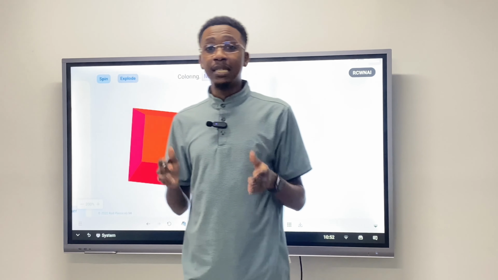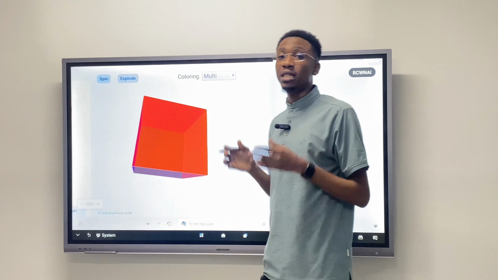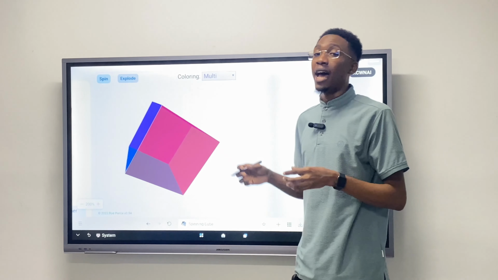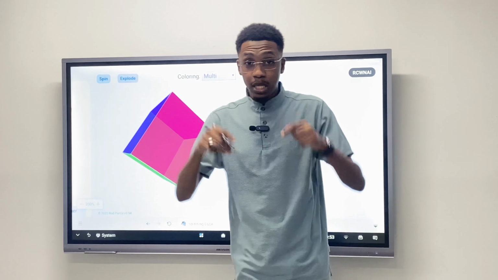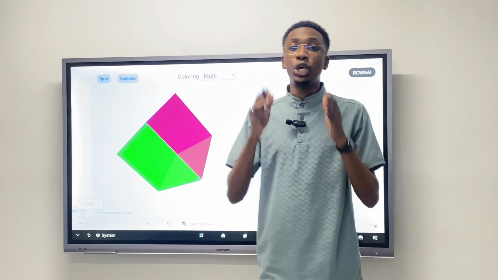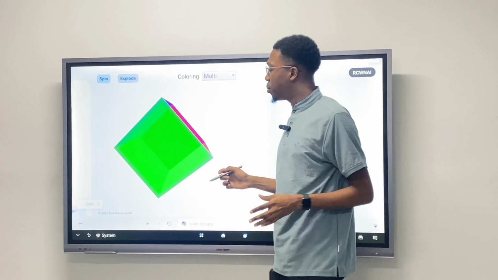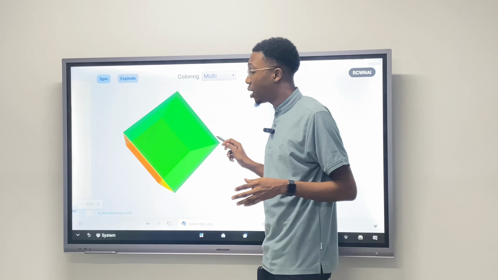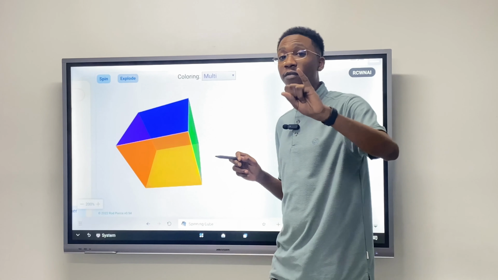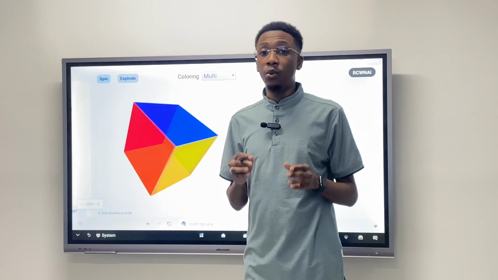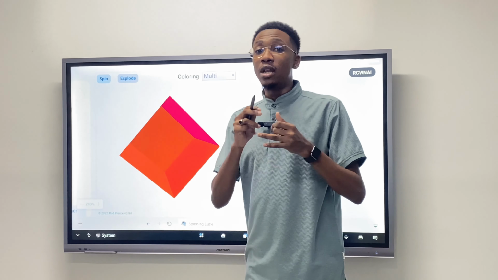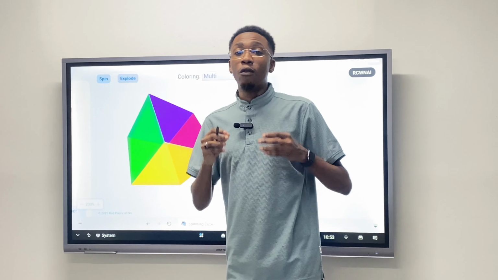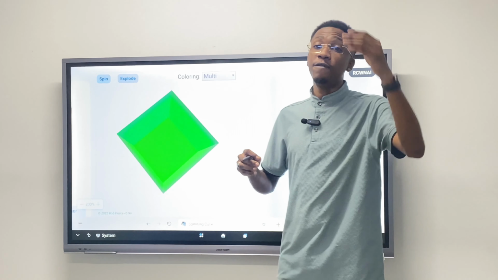So for today's lesson, we'll be focusing specifically on properties of a three-dimensional solid. The three-dimensional solid in question today is a cube. Here it is rotating. We'll be focusing on the number of faces it has. Remember, it's the properties that we're dealing with: the faces, the number of edges, and also the number of vertices. But we're going to start right away with the number of faces.